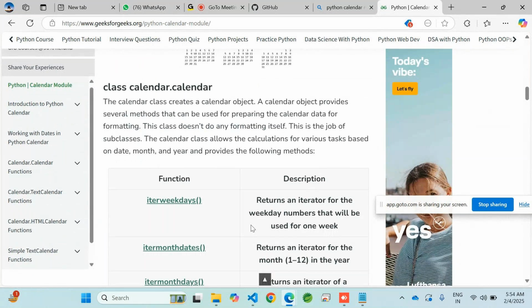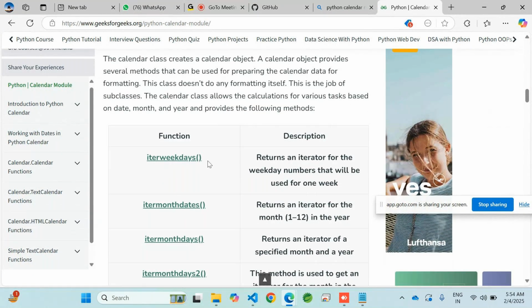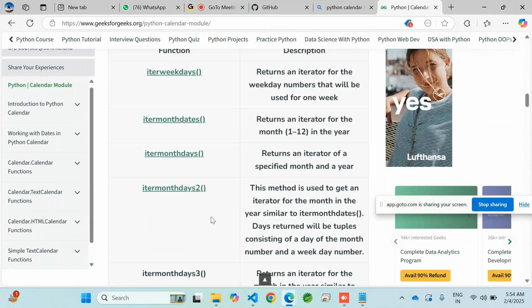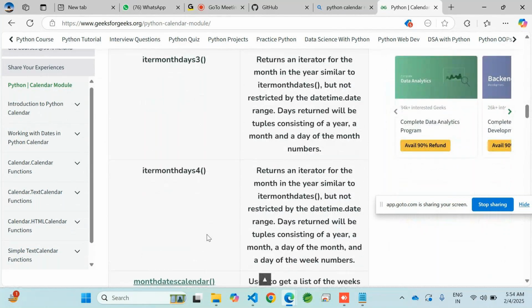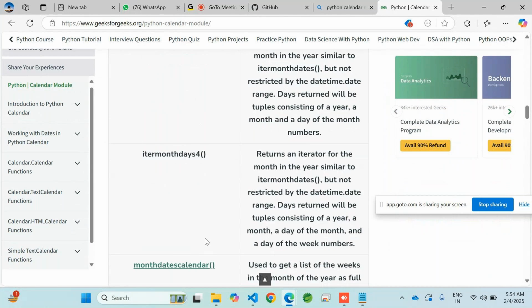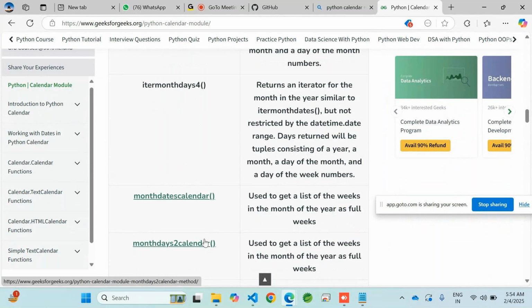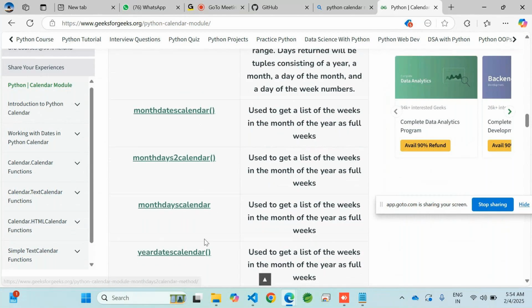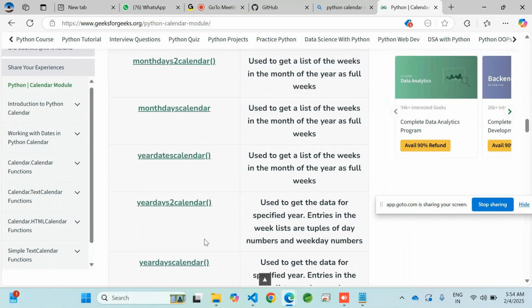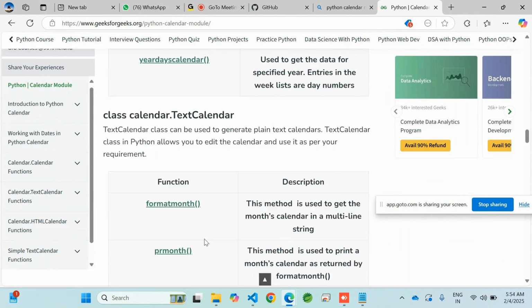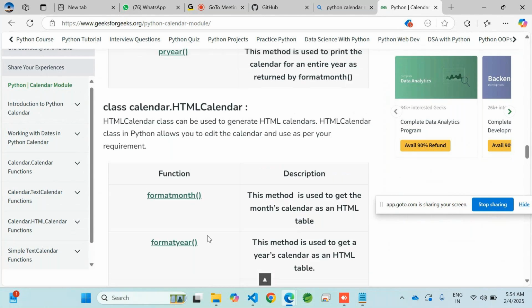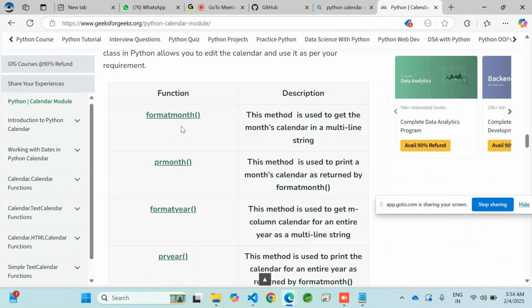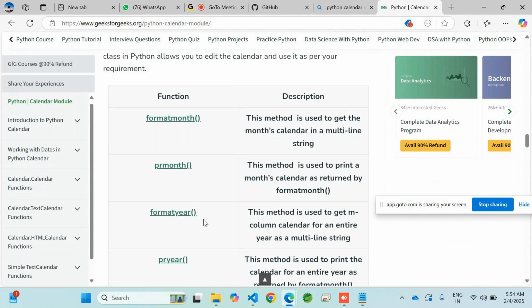So here you want to find the number of weekdays, month days, and then monthdays2, itermonth 3, 4. It is nothing but an interval of 3, 4 you can maintain. Monthdays calendar, days2, yeardays calendar. These are all predefined functions. Format the month, format the year, per year. So these are all functions you can use. Suppose format month.